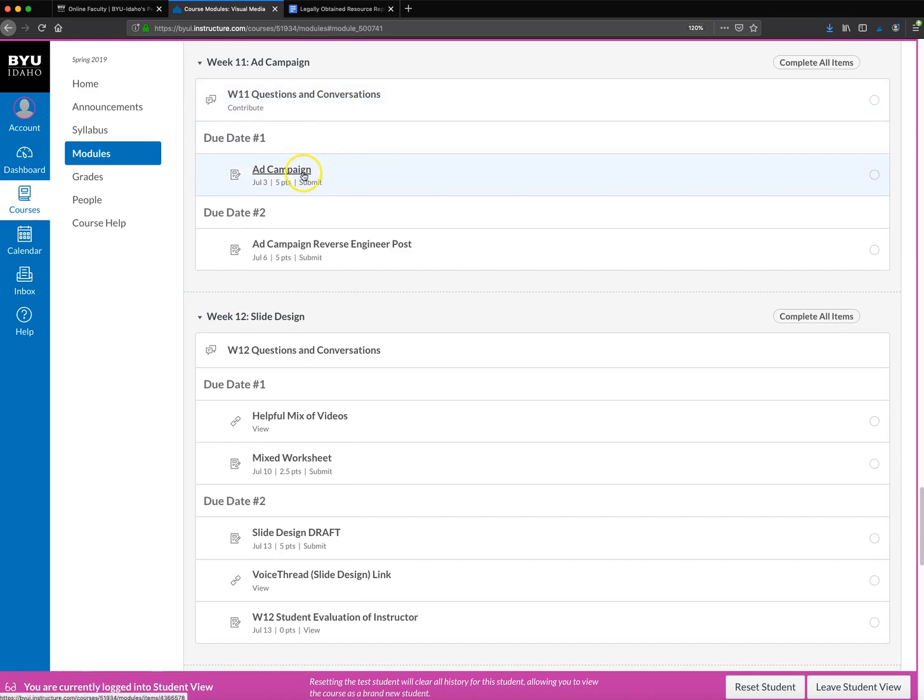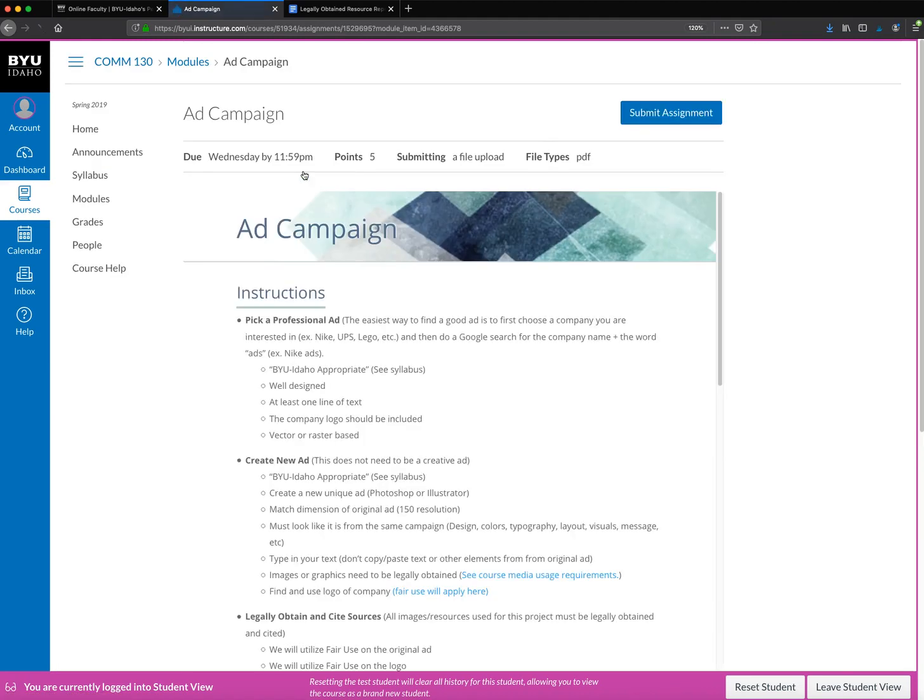With that said, let's get into the ad campaign. So the difference between the ad campaign this week and what we just did in the creative ad, they sound similar, but they're not. So here's what I basically want to have you do. All these instructions right here are super important. I'm going to just summarize, but by all means, go back and read every line, okay? What you're going to do is pick a professional ad. This needs to be something that is fairly current, within the last 2 or 3 years.